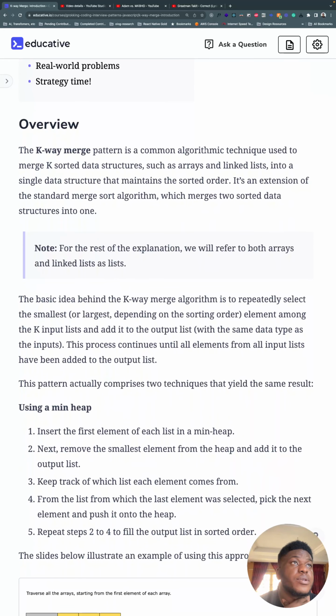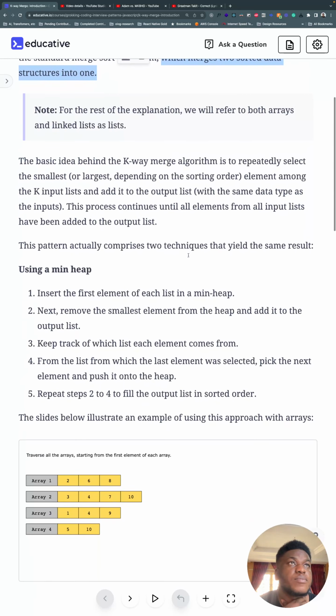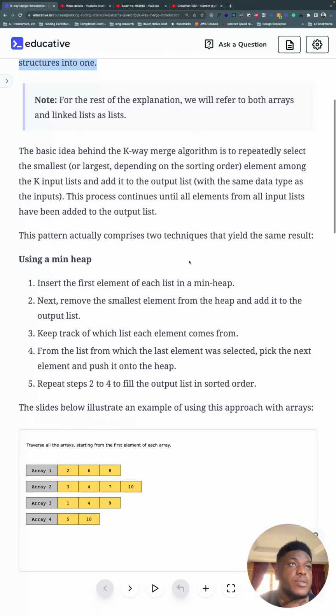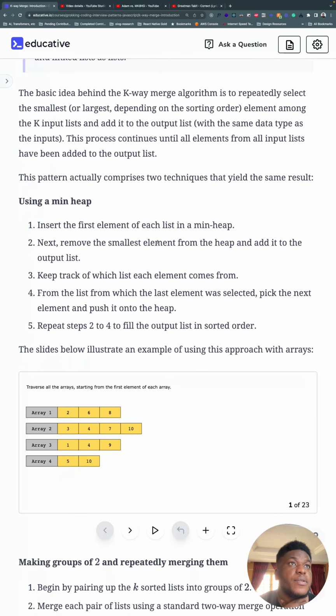So here you're trying to merge K, an arbitrary number of sorted data structures, such as arrays and linked lists, into a single data structure that maintains the sorted order. So it's an extension of the standard merge sort algorithm. I remember doing this in uni, which merges two sorted data structures into one. So for the rest of the explanation, arrays and linked lists are just lists. Okay, so these are the different methods to do that.